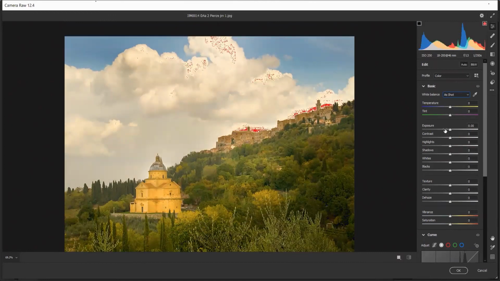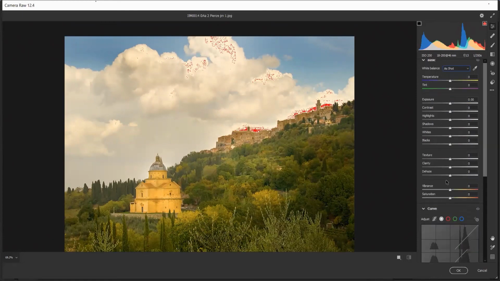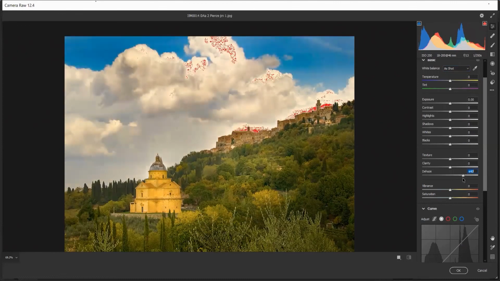Come down to the basic tab area here. And my first change on this would be to do the dehaze. I'm looking for that drama in the sky. And by moving the dehaze slider, that gives it to me. Then I will adjust the highlights to remove those red marks in the sky area. Those are the first few things I do.